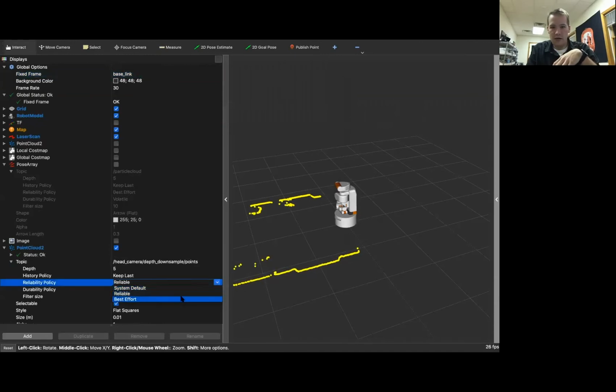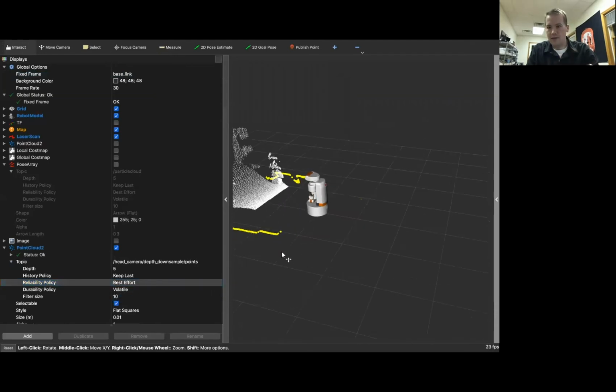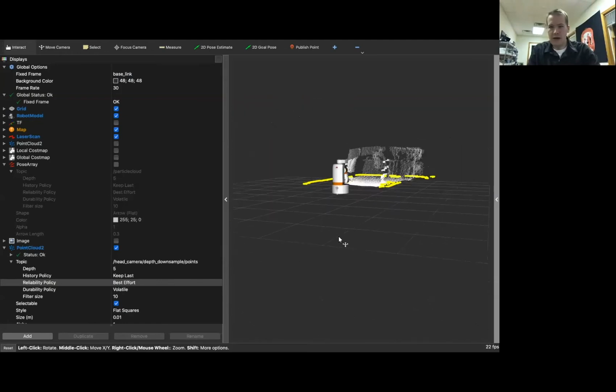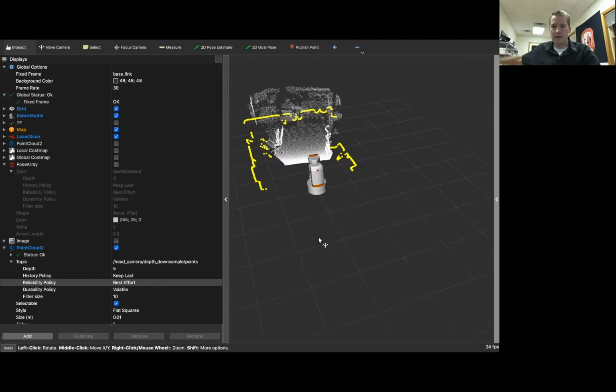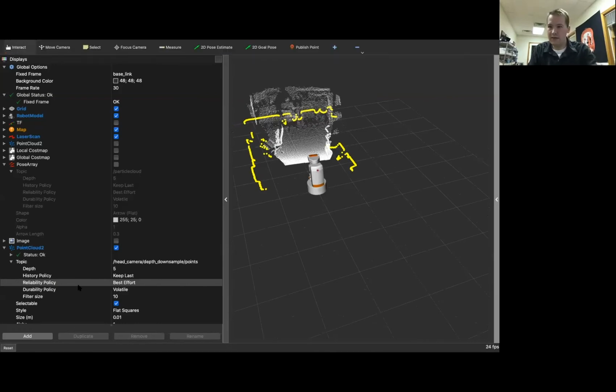So I can change this to best effort. Now everything's starting to show up because it's publishing best effort, but I was set to reliable, which is the one scenario that doesn't work. Now I've got my depth image publishing, and if I move my arm, you can kind of see it in that image. So yeah, it's very easy at least to adjust these things in RViz.